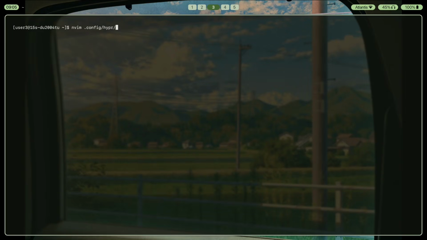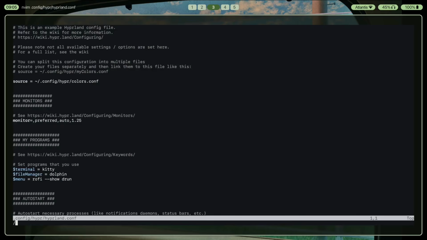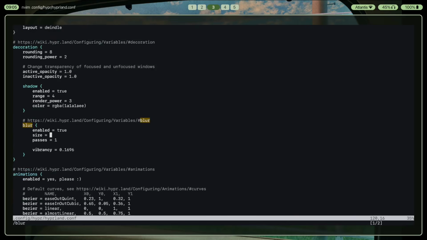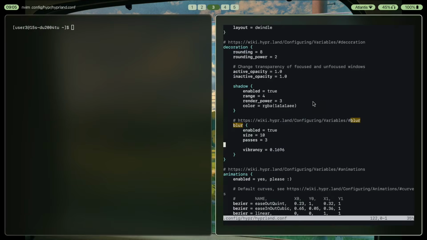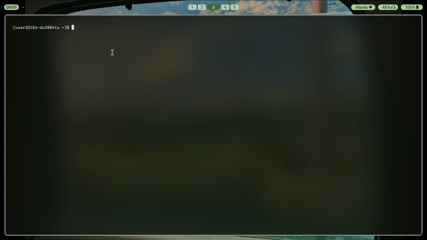Config hyprland.conf. Let's just go to blur. And here you can change the size of the blur. We can make it something like 10, increase the number of passes. Ta-da. Now you get this pretty cool blur effect. Awesome. Okay, now onto Rofi.